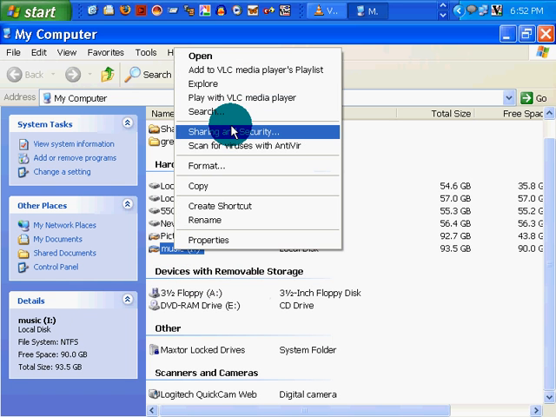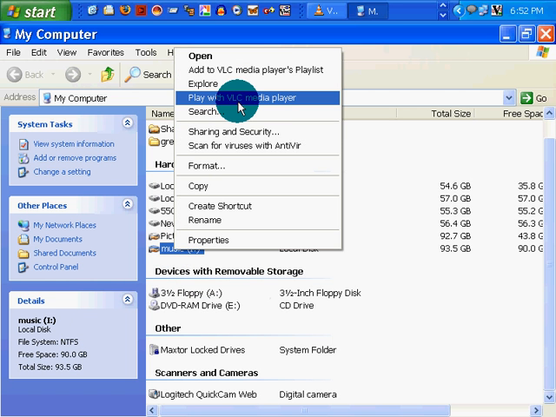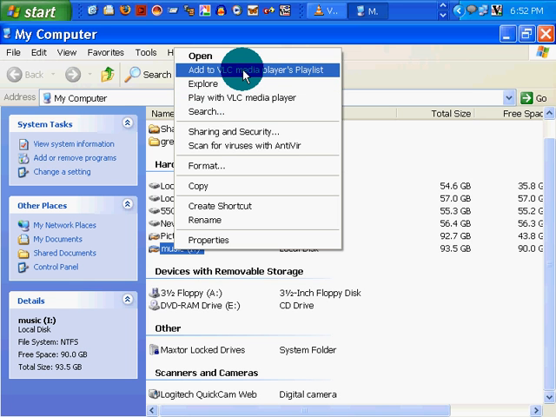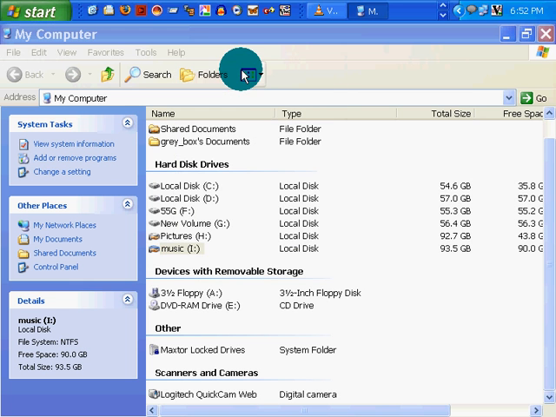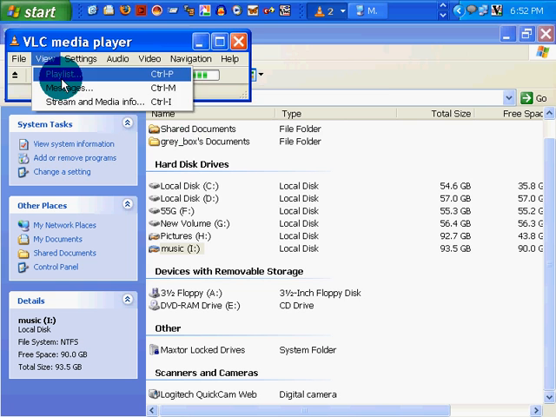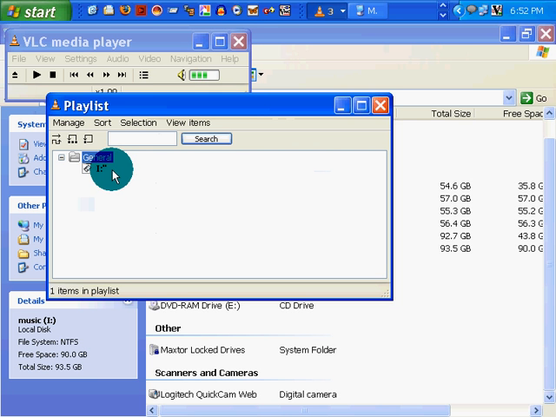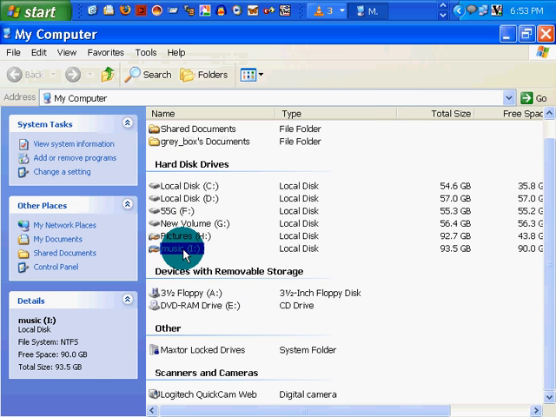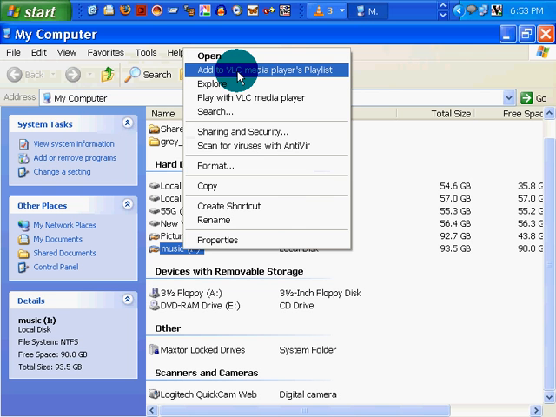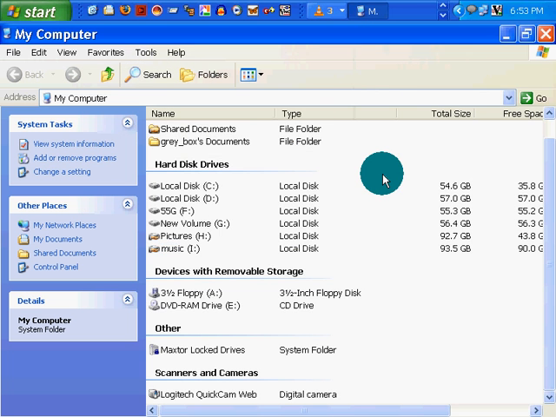Now, I right click on it. And I can play with VLC media player and add to VLC media player's playlist. Now you can see what that does. See that right there? That quotation mark? Well, if I click play, nothing happens. So that's a bug. If I'm going to add the directory to the playlist, like I did here, add to playlist, it should work. It doesn't.